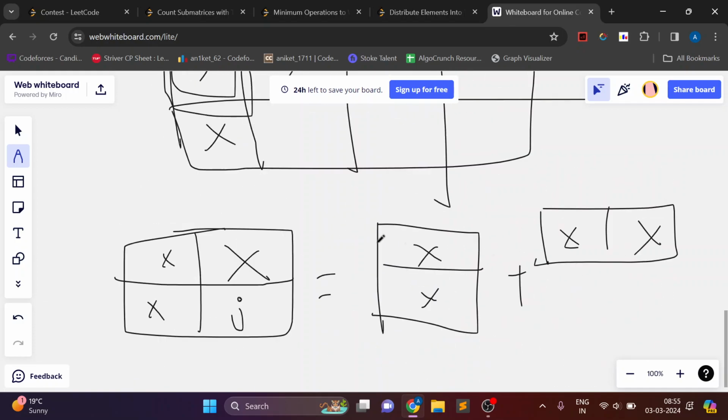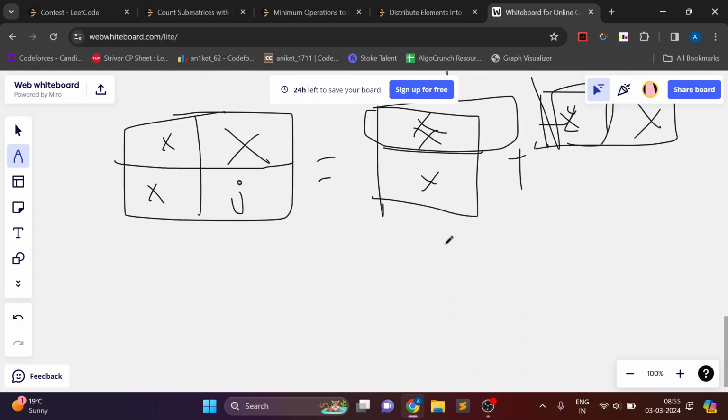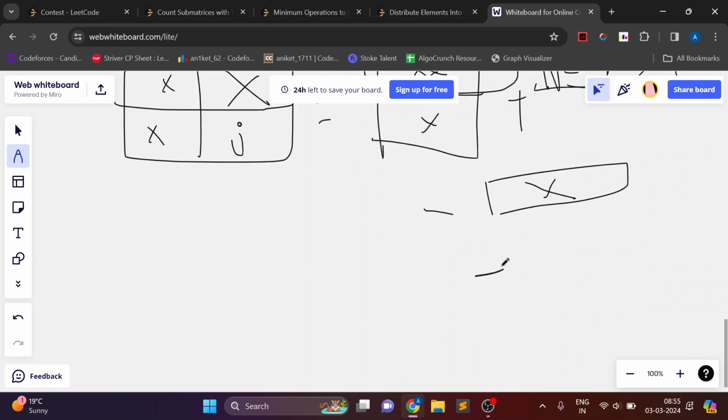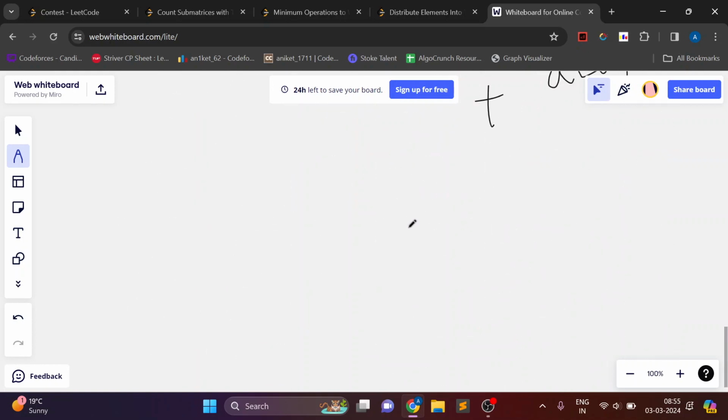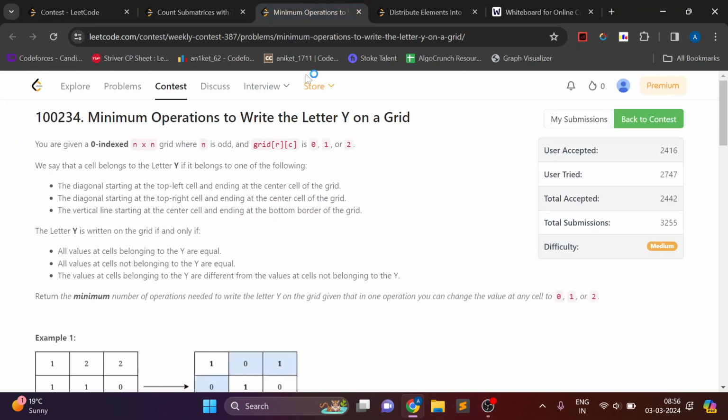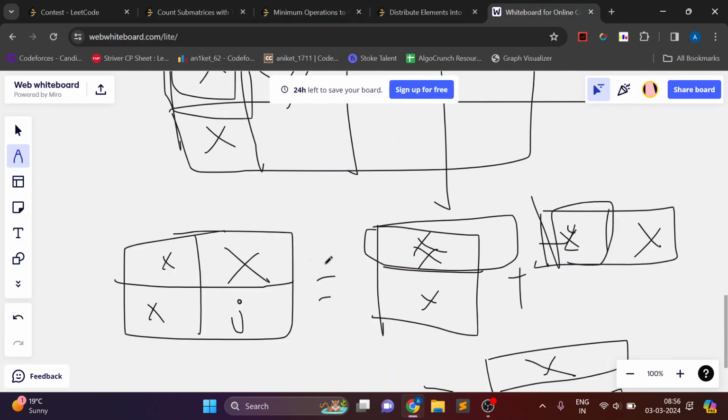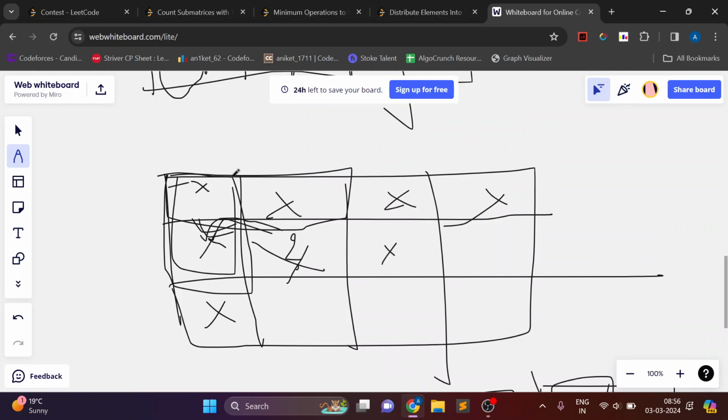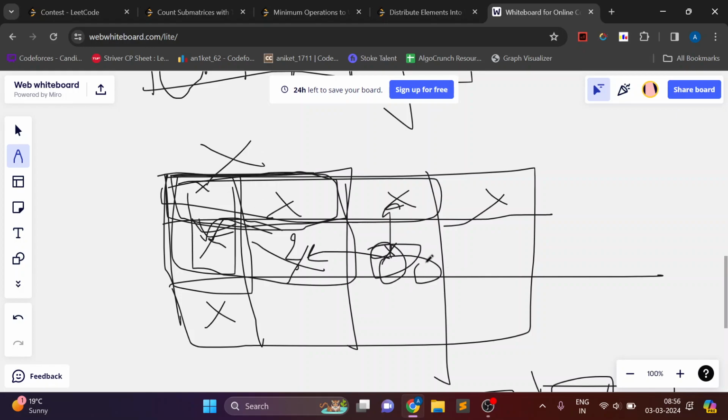Now this portion got added twice, so only this cell. So I have to subtract it once, and then add the element separately, a of i, j, whatever element was present here. So basically, for calculating at this position, I'm adding the submatrix before it, adding the submatrix above it. Now there will be a submatrix which is repeating twice, so I'm subtracting that and adding the current element.